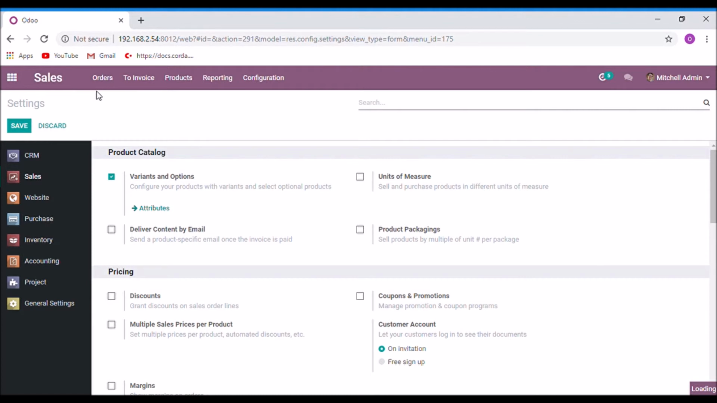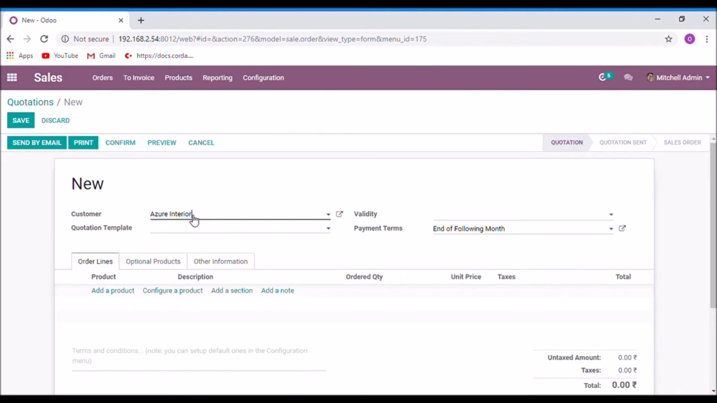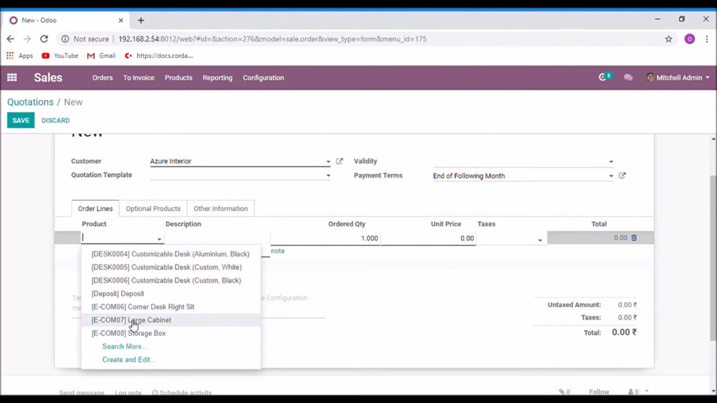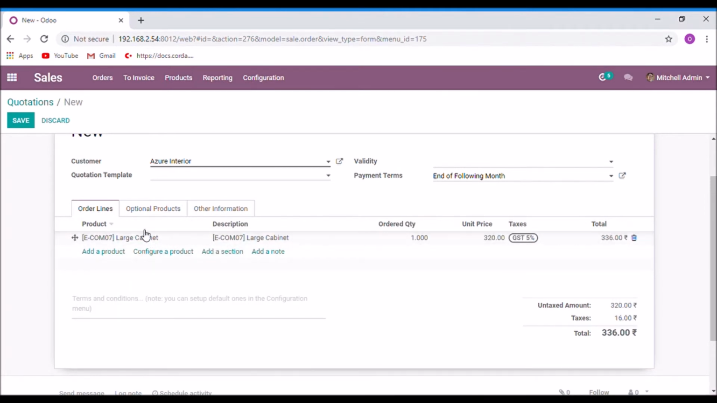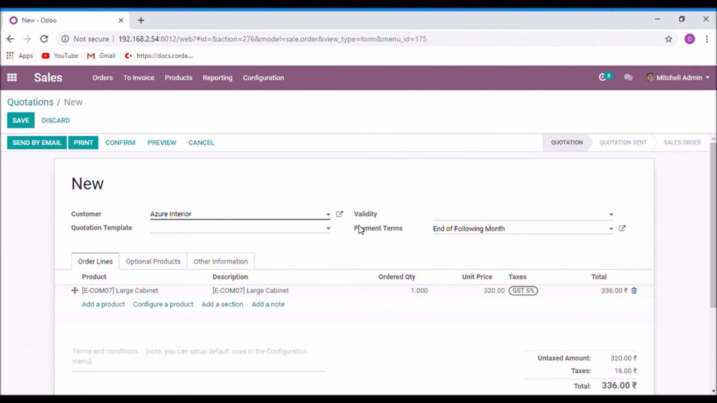Create another quotation. Add a product. Here we can see that unit price 320 and 5% tax is applied and the total amount is 336, which means the 5% of 320, 16 rupees, is added to the total price of the product. This is the tax included price.